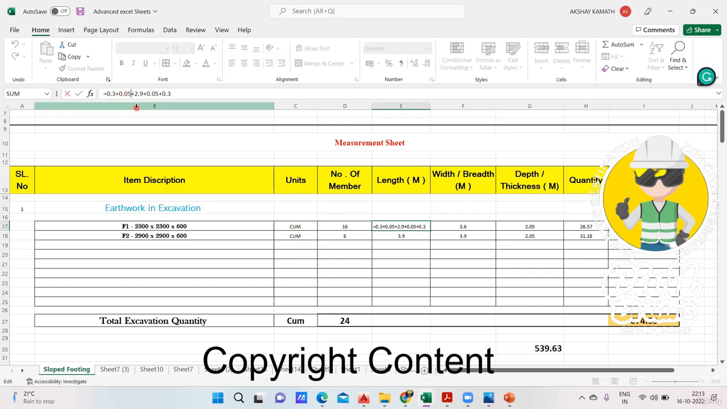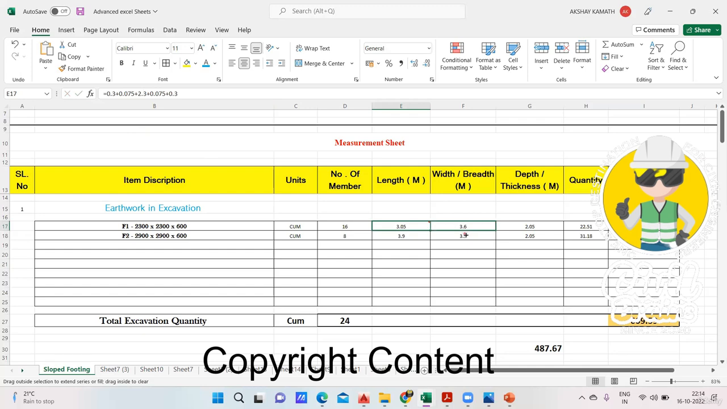So I have to make this as 75. Okay, and then this also I need to make 75. You're getting my point? 0.3 remains constant for all. And this I need to make 2.3. Done. So I'll get 3.05. Just drag it in this way.